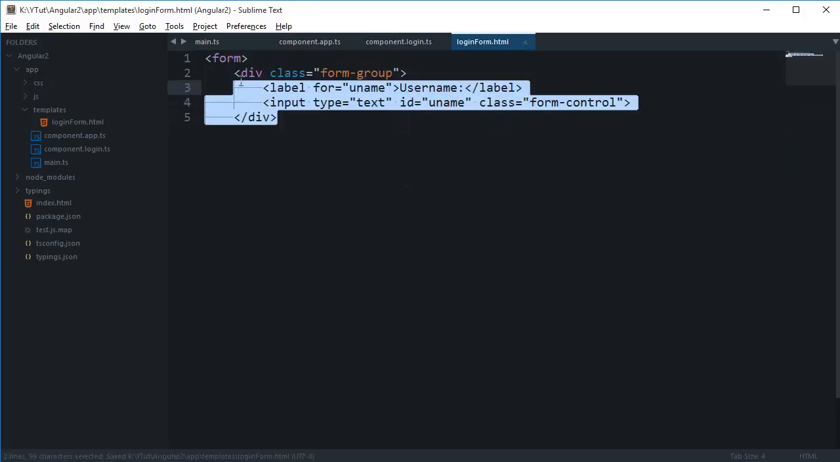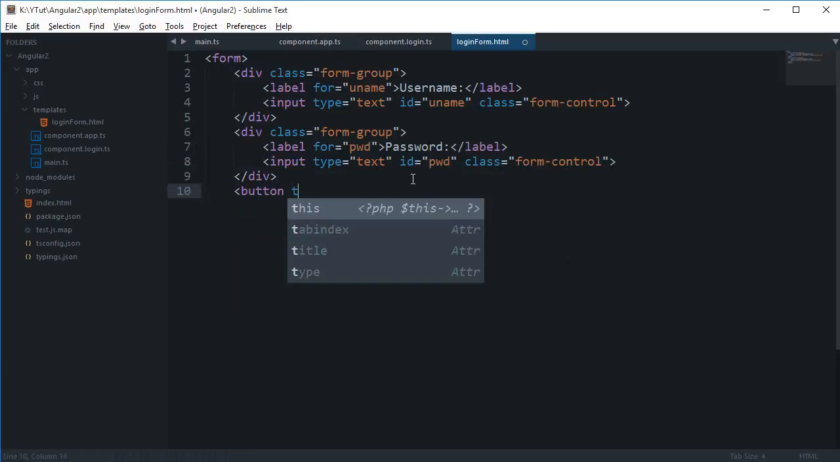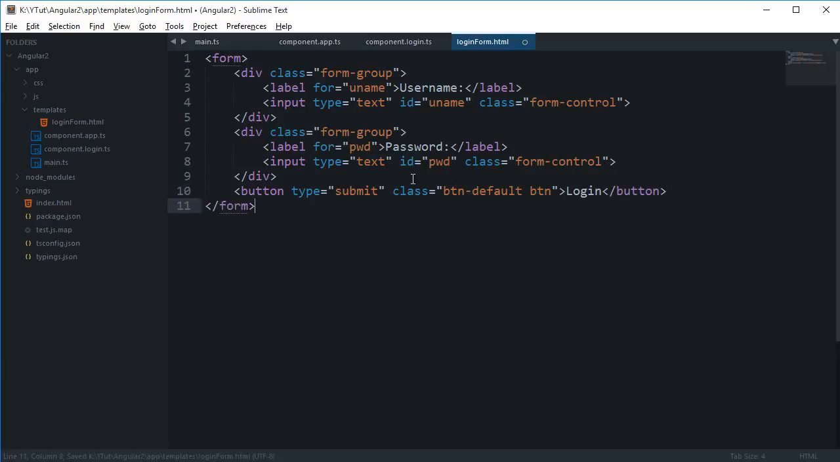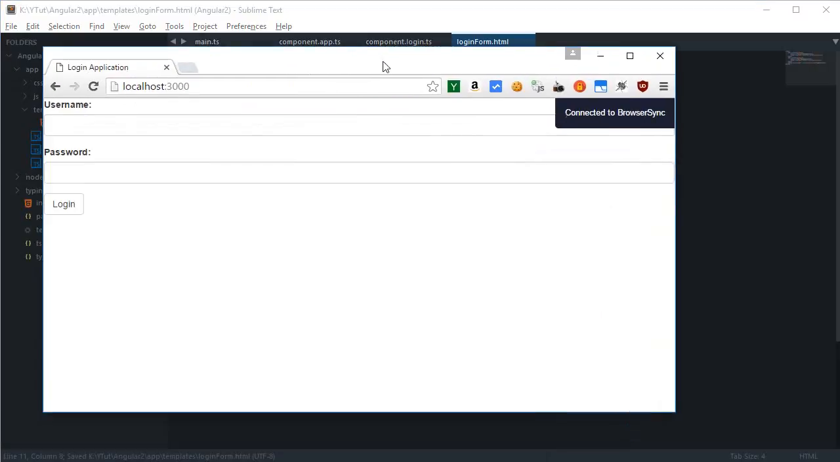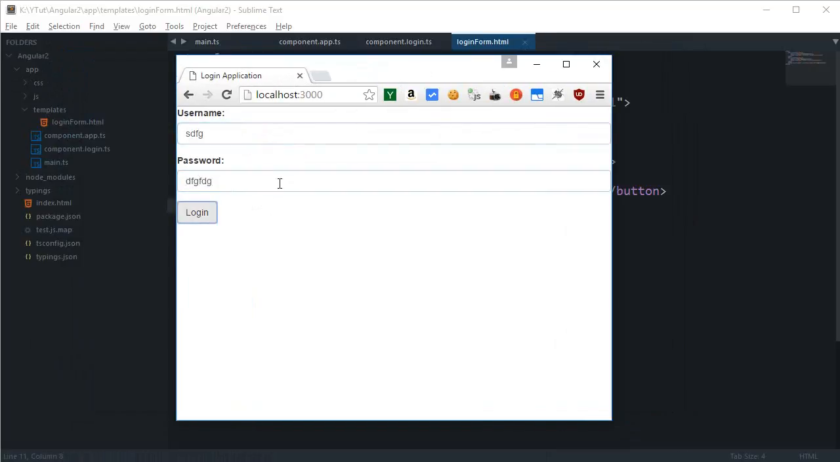So I'm just gonna copy and paste this again down here, and say this one is password, and change this ID to pwd, and this one is a form-control as well. And finally we need a submit button, so I'm gonna say button type of submit, and then class of btn btn-default, and yes, it is a button. Let's say this is login. So here's our simple form loaded, and right now nothing happens.